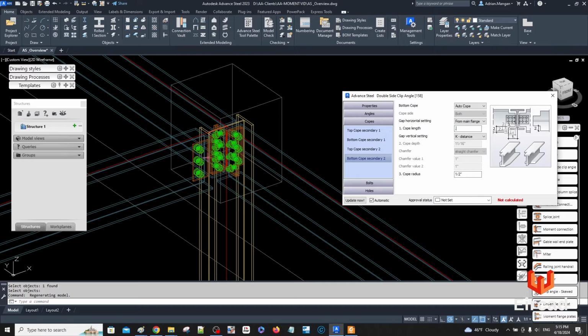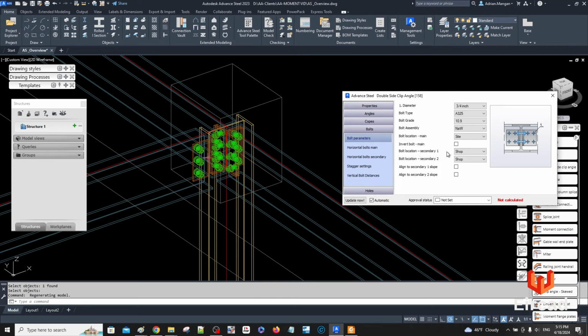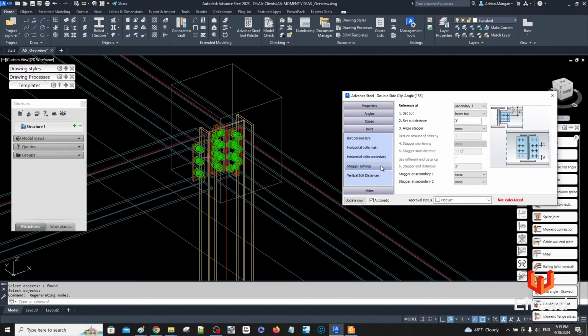And one last one. 0.75 inside the secondary. Oh, sorry. I was waiting for it to change. 0.75. Okay. The bolts are wrong. So I want to have TC bolts. And then you have a staggered setting here.